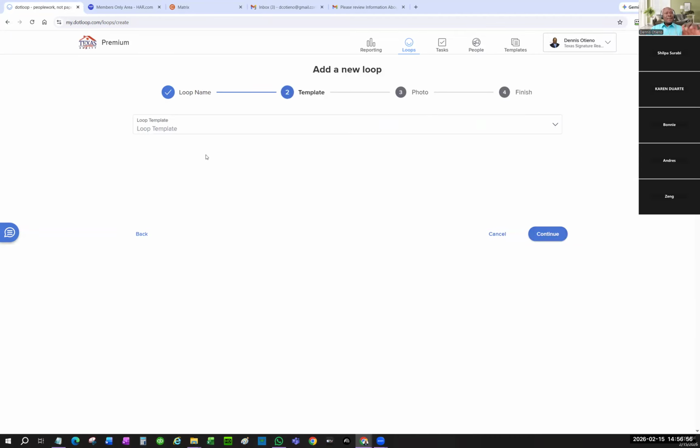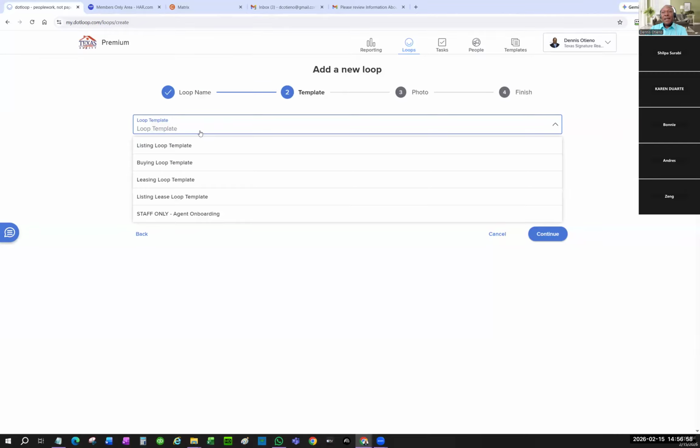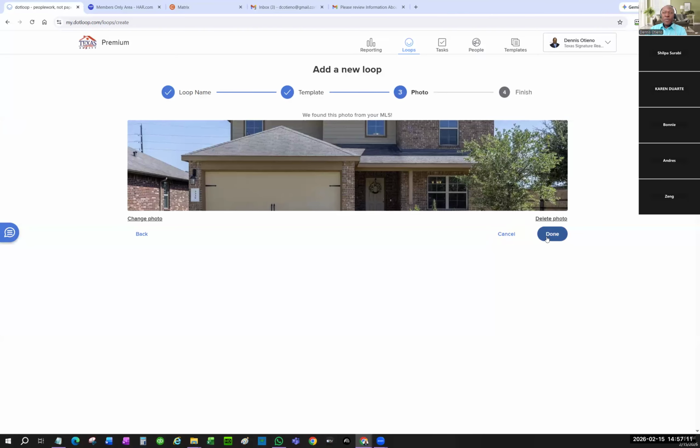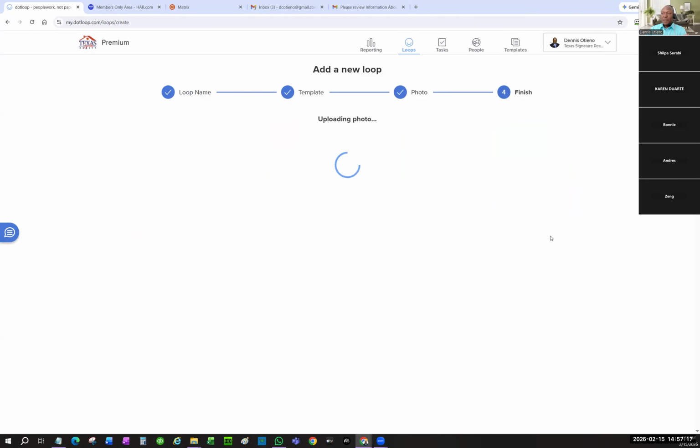Now, remember previously, I selected one of the pre-built loops. In this case, I'm not going to select it. I want it to be blank, okay? So I'm going to just continue. Don't put any documents here. It brought the photo of the property. I'm going to hit done.